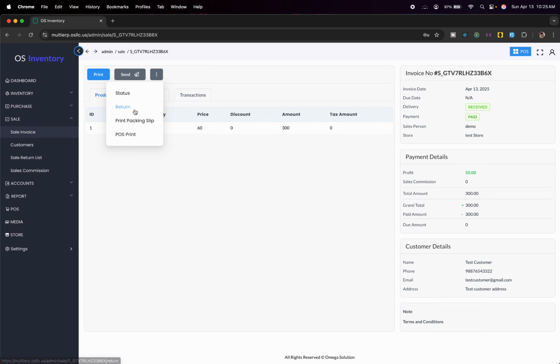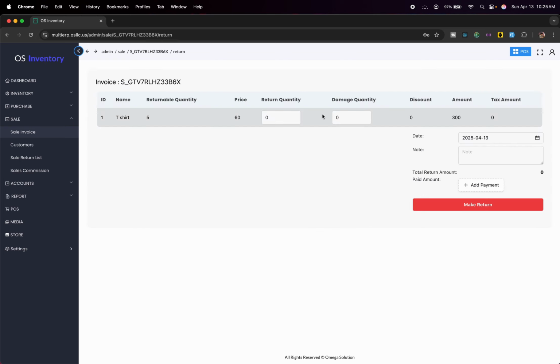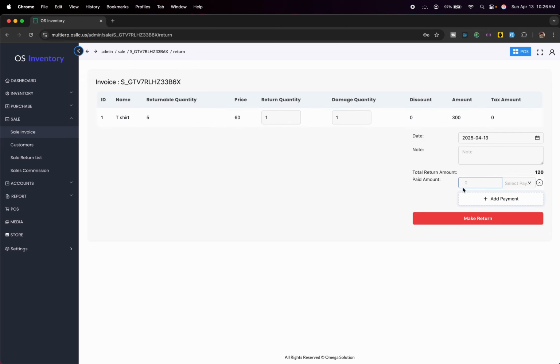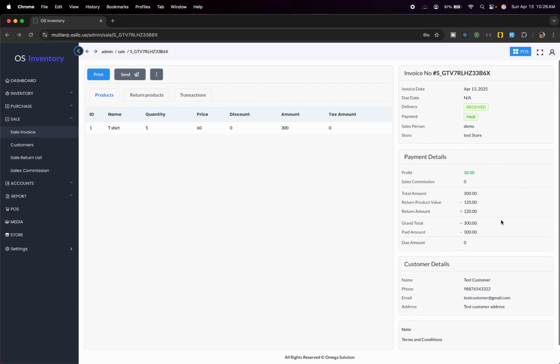So let's press the return icon, and now we can select if the product was damaged or returned. We would like to give it one damaged product, and we want to return one. So let's add the returnable amount, and in this case I'm going to give it cash and press the make return button. So our product was returned, one was damaged and one was returned.